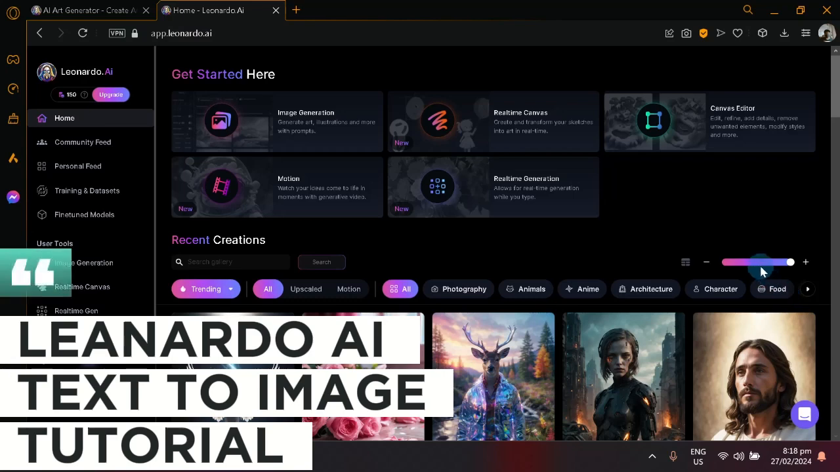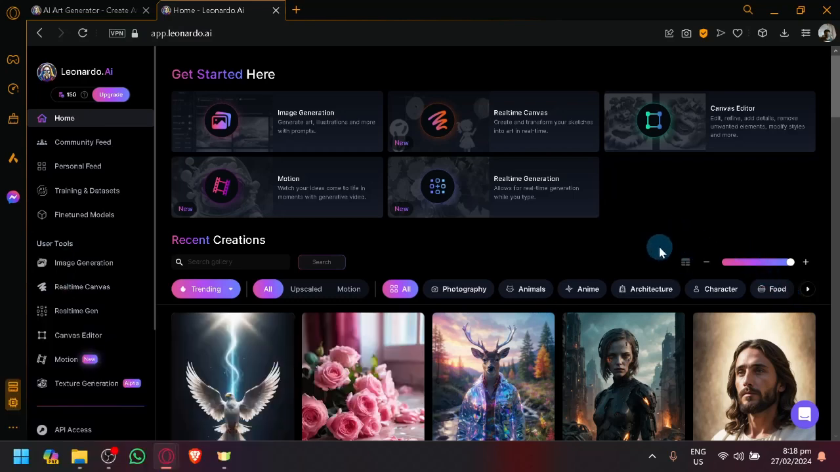Leonardo AI text-to-image tutorial. Hello guys and welcome back to today's video. In today's video, we will be giving you a quick tutorial on how to use Leonardo's image text generator.